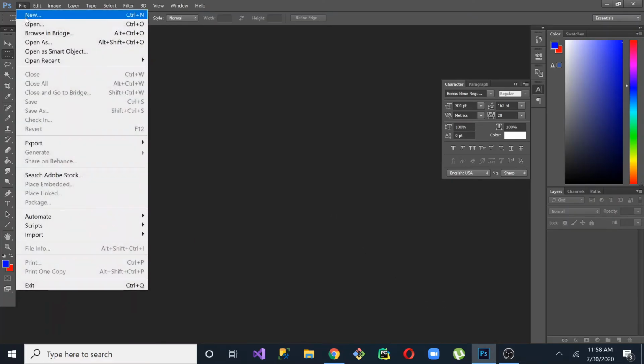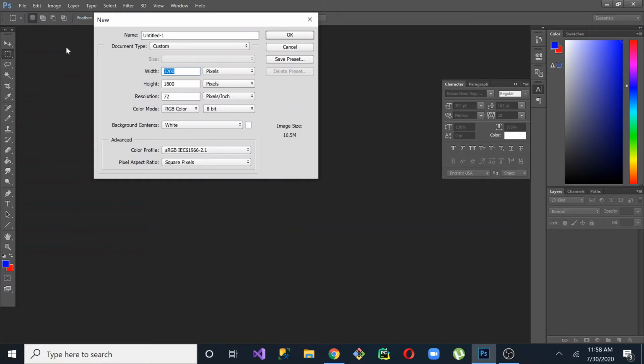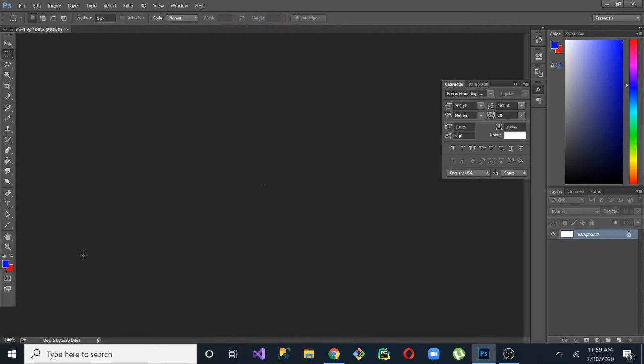If I go up here to File, New, start up a new project, what I can do is I can make this 2 pixels by 1 pixel. What that means is it'll be 2 pixels wide, 1 pixel high. Click OK. Now let me grab my magnifying tool. I'm going to blow this up and zoom all the way in. And right now, this is all I've got.